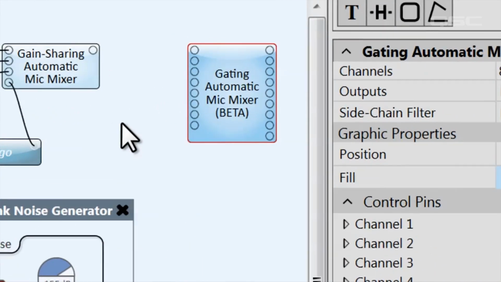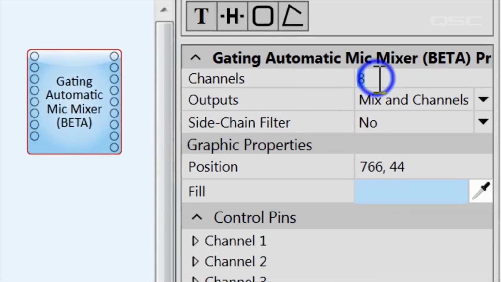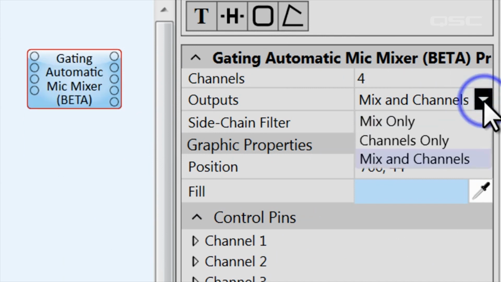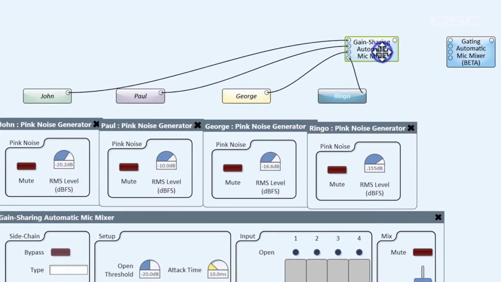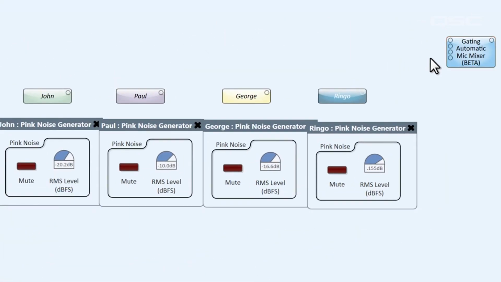Its properties are similar to the gain sharing auto mixer. I'm going to change its channel count to 4. I have the option to use a mix only output, direct channel outputs, or both. And I can activate the sidechain filter that fine-tunes the type of audio that the mixer listens for on each channel. I'm going to connect this to my design, but I actually can't use the same pink noise generators I used in the last video.